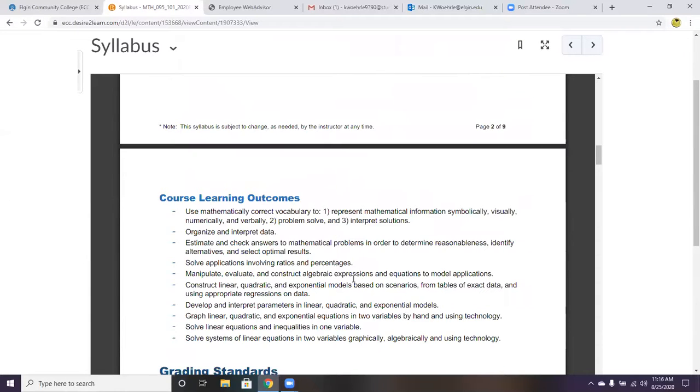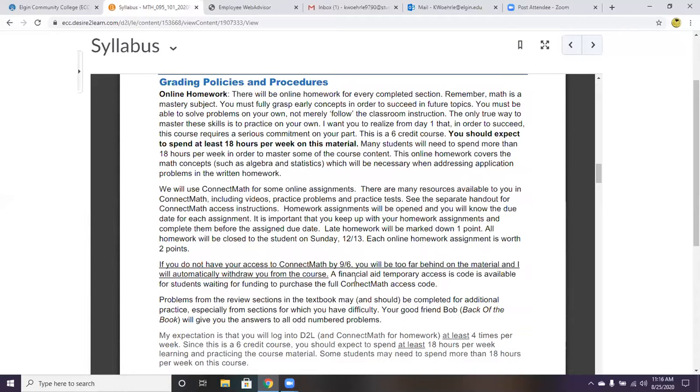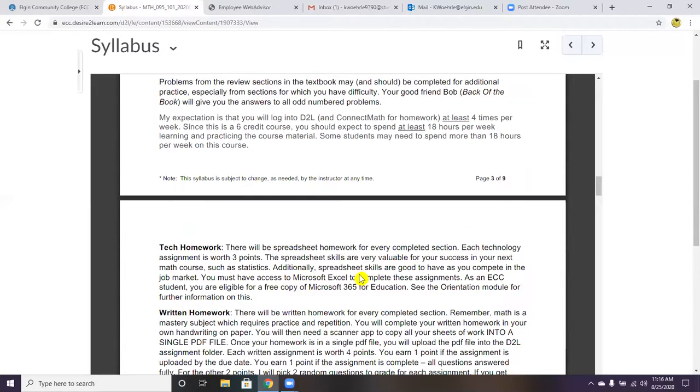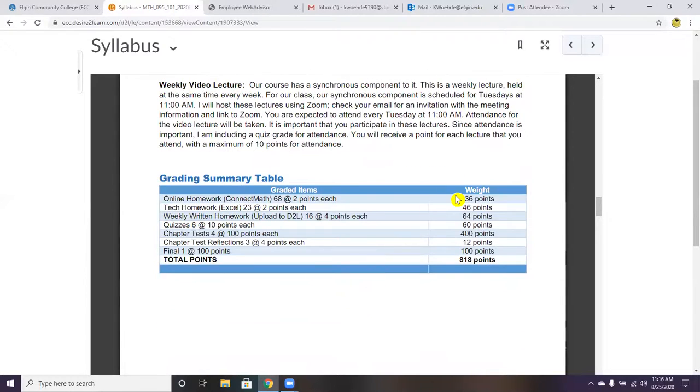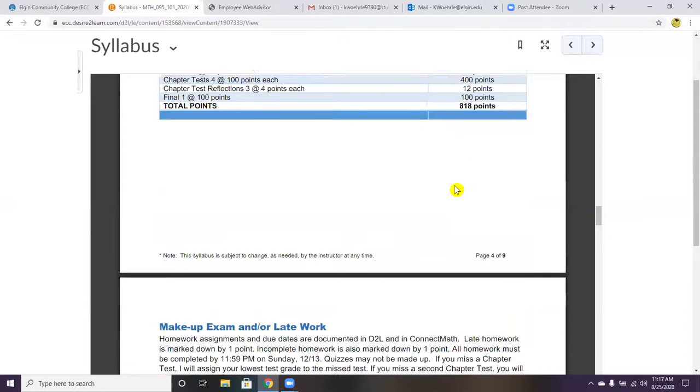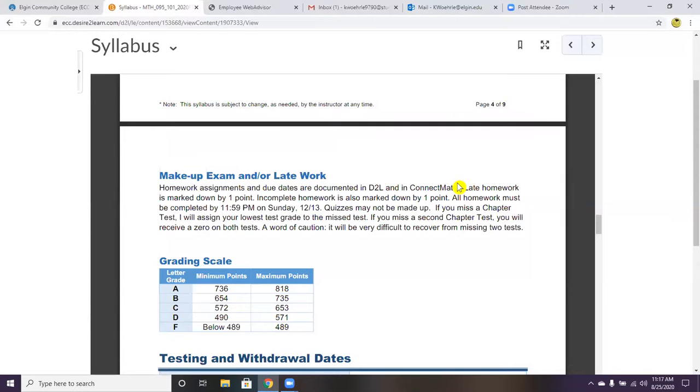Everything we're covering in the class, the grading policies. Again, I'm not going to read all this to you, but the total number of points that each category is made up of. All right, so as we look at here, online homework is worth 136 points. If you notice, your chapter tests are worth 400 of the 818 points. That's the largest part of your overall grade. So your chapter tests are really the most important part of your grade.